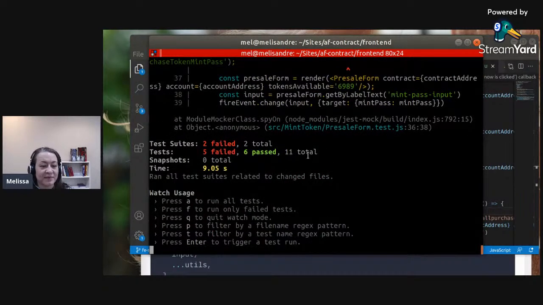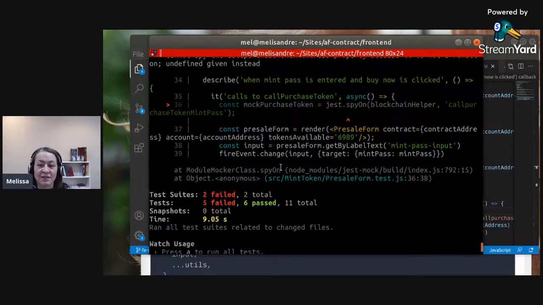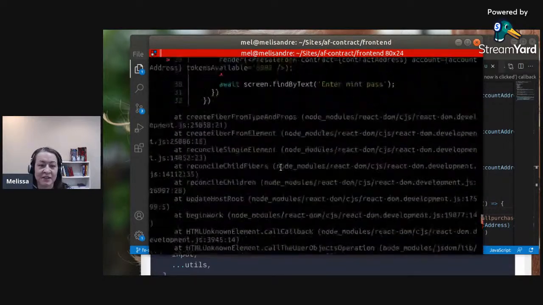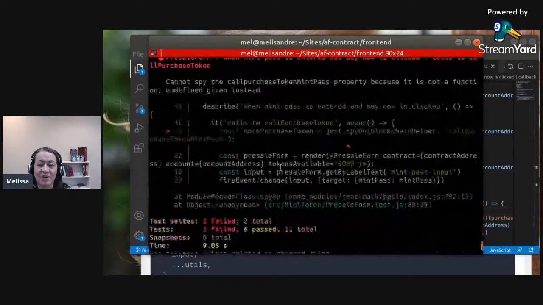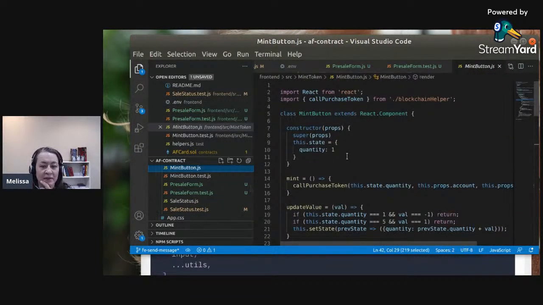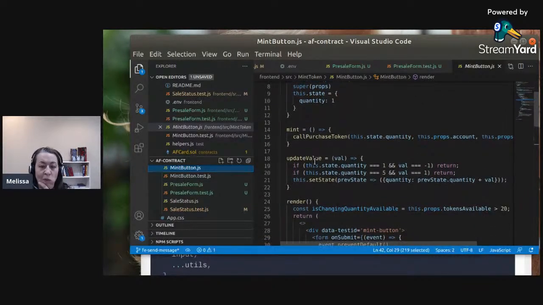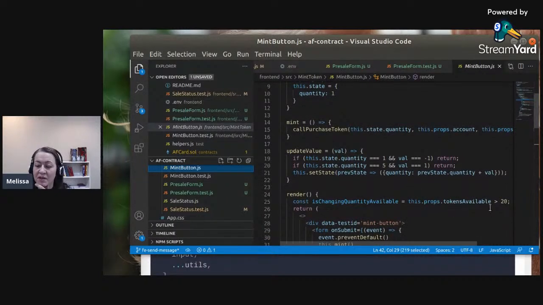Five failed. I have that many tests going? That's cool. Yeah. There's not that yet. We don't have anything rendering. Okay. A lot of it is like mint button. Quantity 1. Oh, because that was like the initial. But we also passed things in, didn't we? Props. Oh yeah, props. I didn't set them as anything, but props is coming in.